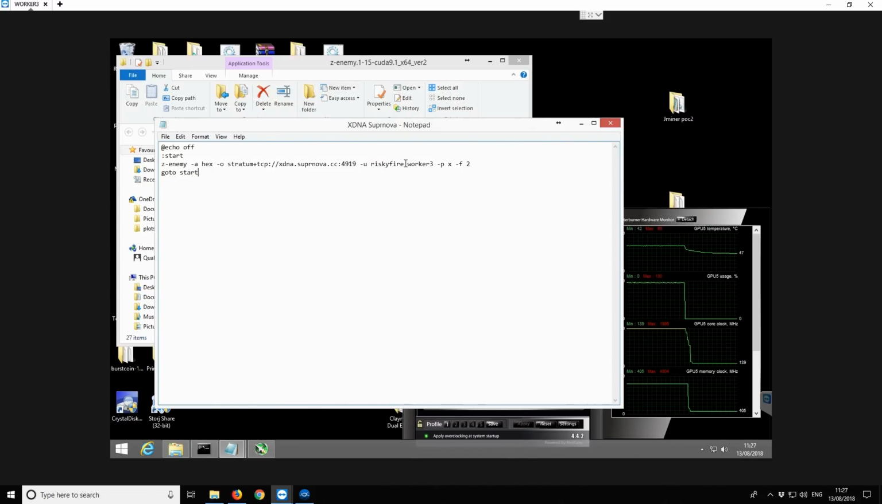Then we've got our username. In this case, it's riskifier, and then a full stop or a period, and then we've got our worker name, which is worker3. If you're using Supernova, you need to add these worker names into the pool configuration. I'll show you that in just a second, but you can't just add a nickname, you need to set these as nicknames. Then we've got dash P, just a basic password, which is X. It's not used for any login or information like that. I just have that as X by default.